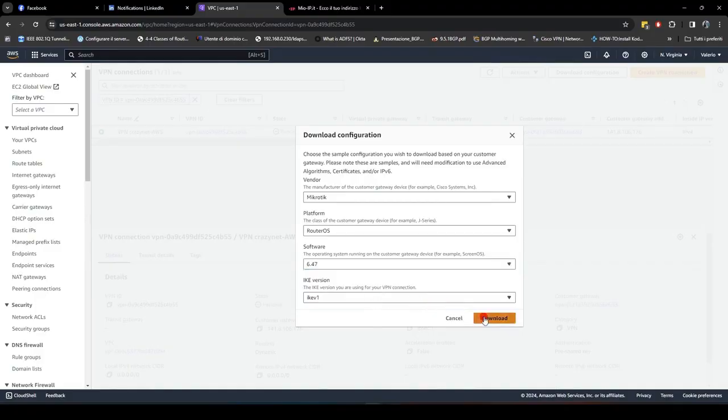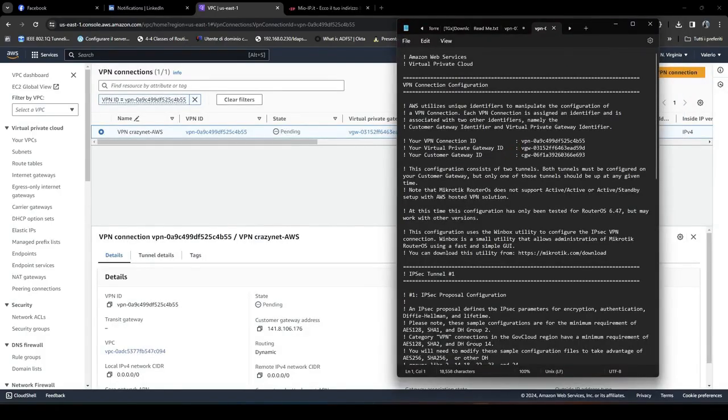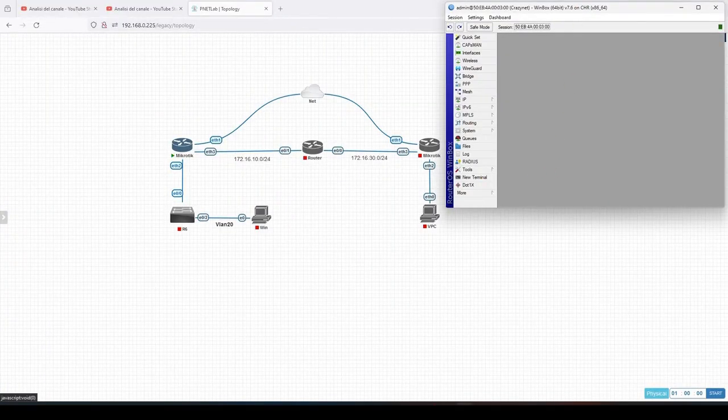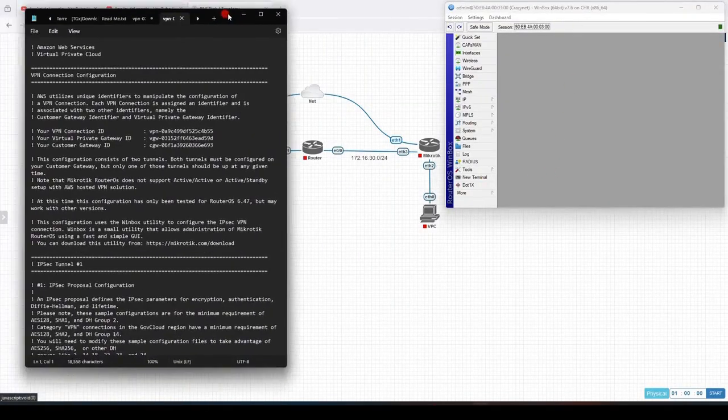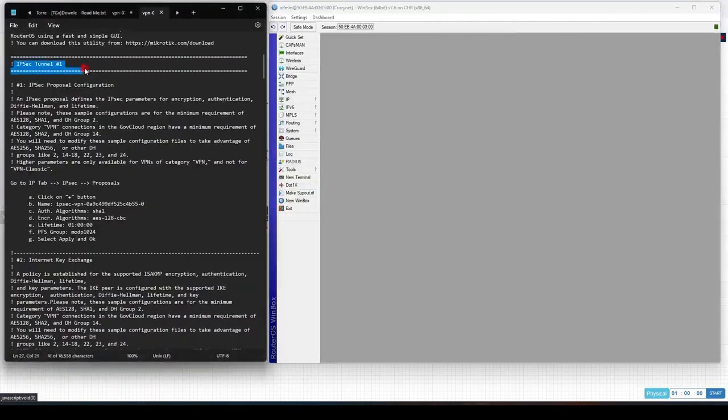download the configuration, look for the most recent version, which is 6.47, but don't worry because we'll use it for our specific purpose. Download it and take it, and here it is. Now I'll set it up so you can see both the MikroTik web box and of course the configuration details and all the steps to meticulously follow.